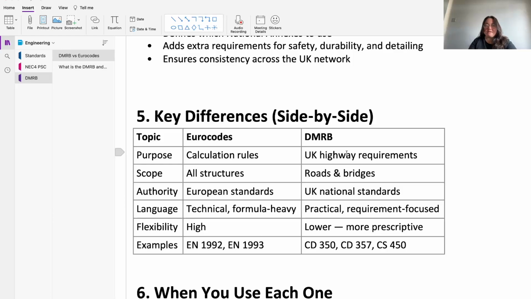Let's compare them directly. The Eurocodes show the calculation rules. The scope is for all structures. It's European standards. And it's very technical and formula heavy. And if you see these types of standards, then it's the Eurocodes. So for the DMRB, it's a UK specific requirement. It's for roads and bridges. It's a UK national standard, and it is practical requirement focused.